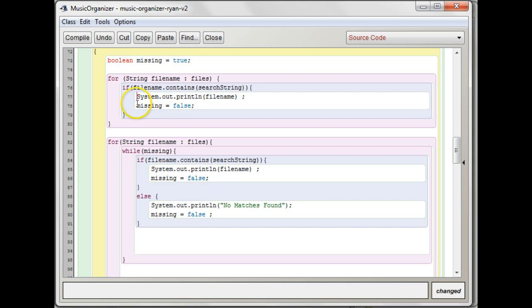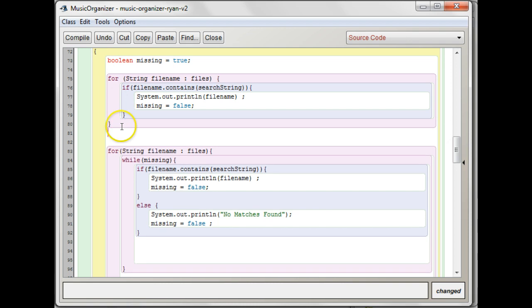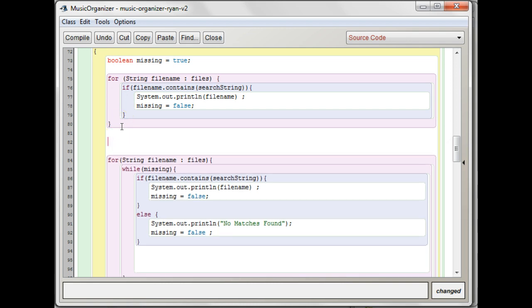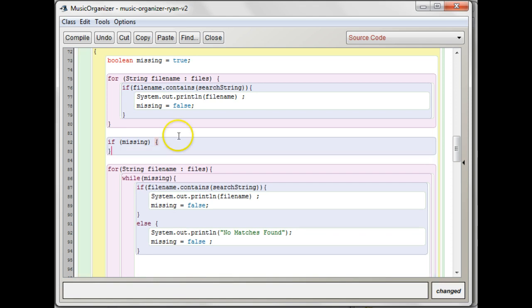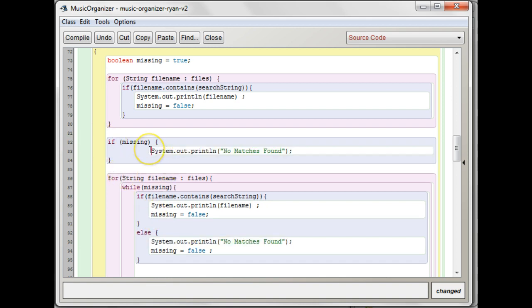Okay. It's not until after we've looked at every single one that we want to check and see if there's still something missing. So now, after the loop, we can say if missing here's where we want to print out. I'm just doing a copy paste here. Copy paste. Here's where we want to print out no matches found.